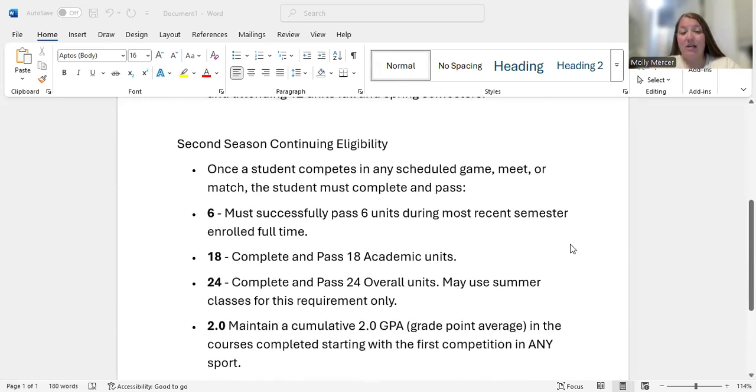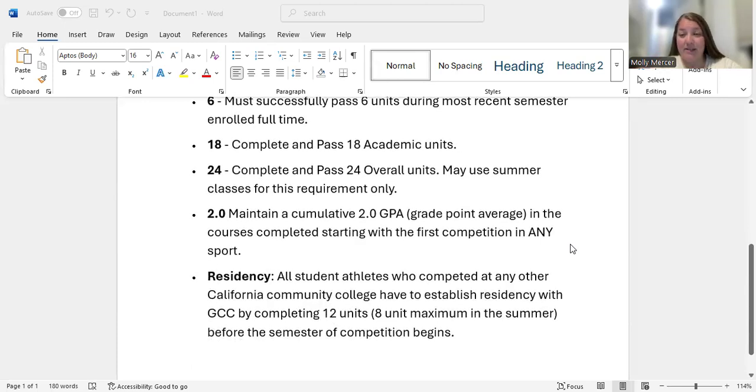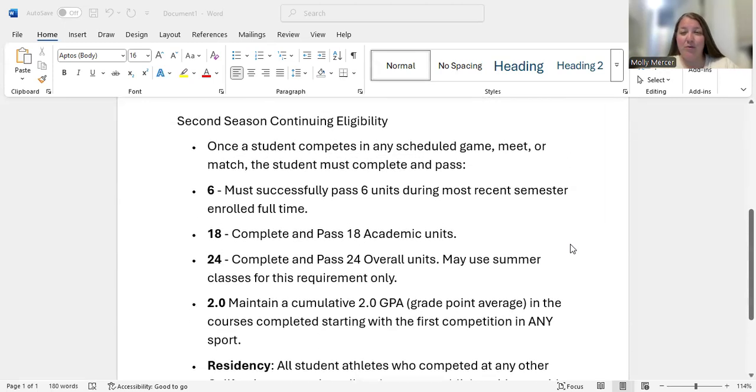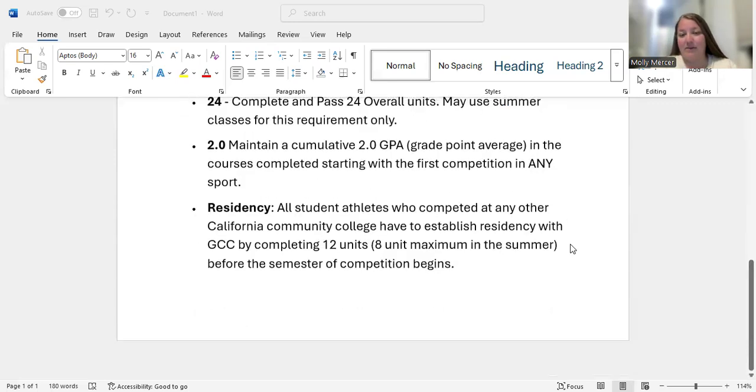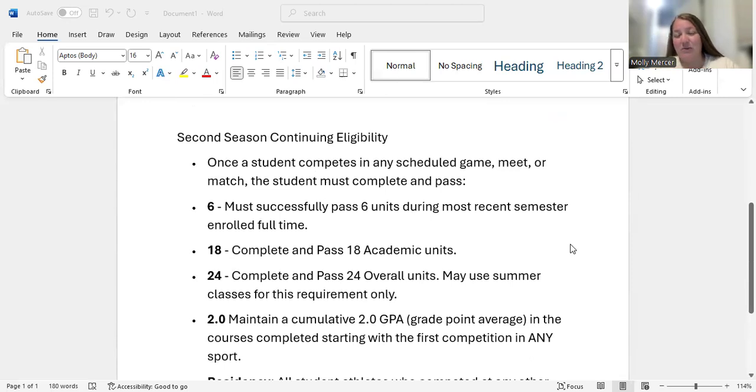So pretty simple. And the other thing to know is if you are coming from another community college, you have to meet residency, which means you have to have classes on that college's campus before you're eligible to play your sport. Let's say you played at PCC your first year, and now you're coming here to play at GCC. Before you can play in your season, you have to have at least 6 units on our campus and meet residency requirements. That's not something y'all have to worry about because this class is really designed for incoming first year college students. But just know if you ever want to transfer to another community college and play your sport, you have to have units on that campus before you're eligible to play.